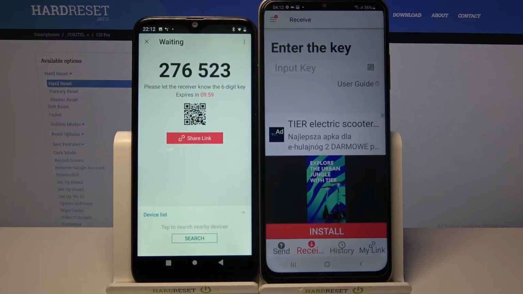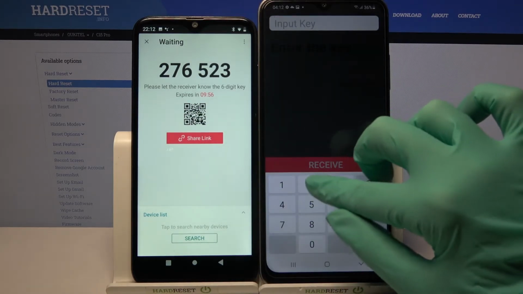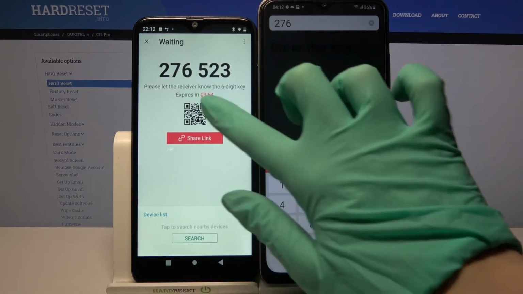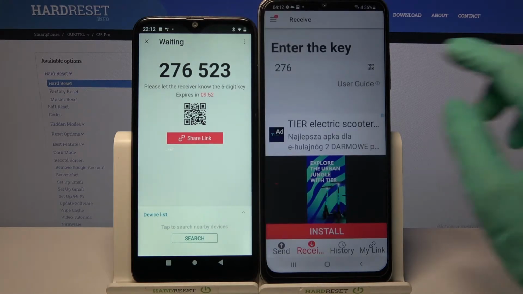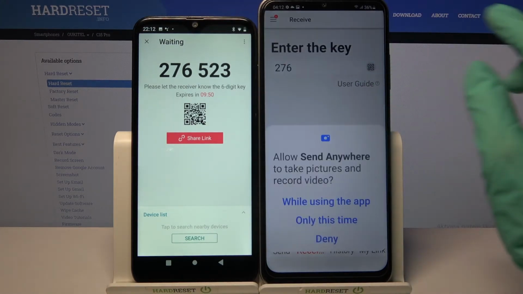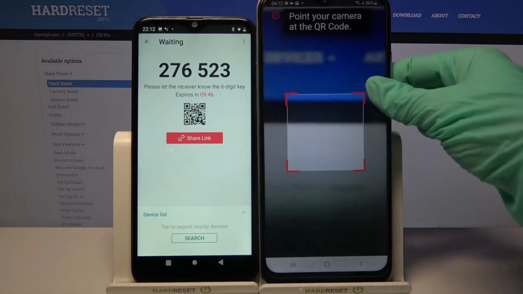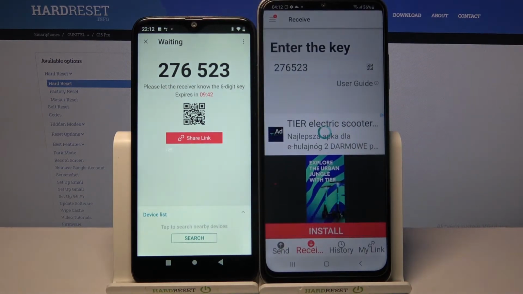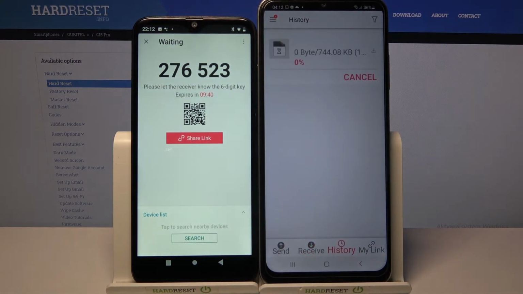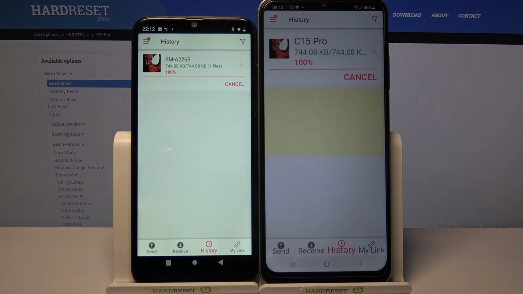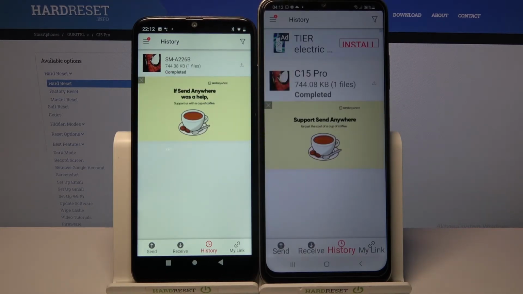From here we have two ways to connect. You can input this password over here and choose Receive or Scan QR code. In order to scan it, click on the scanning icon on an Android, choose while using the app or only this time, and point your device's camera at the QR code. Now we have to wait. And as you can see, my file was successfully transferred.